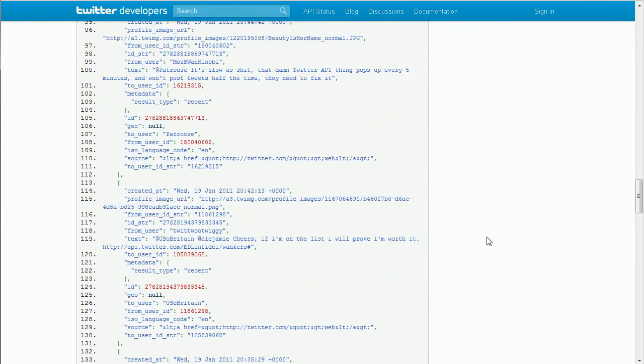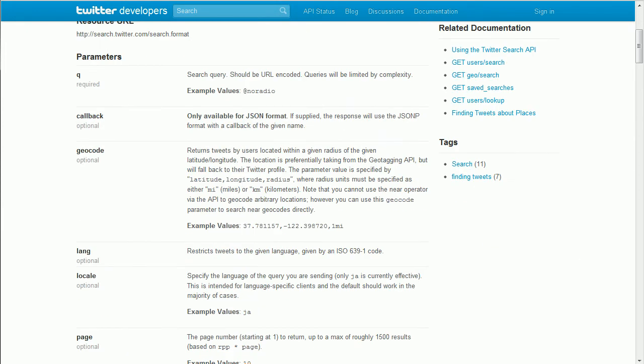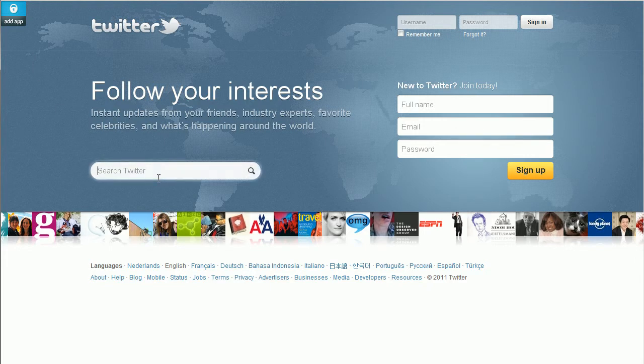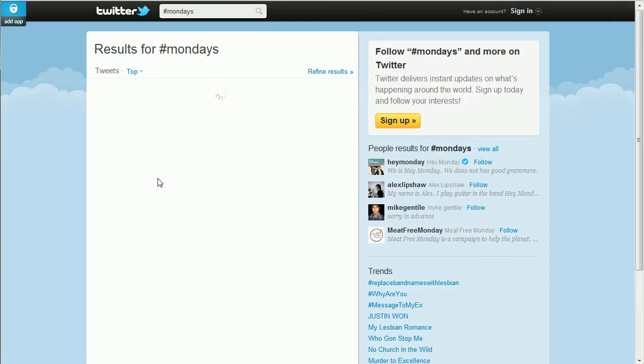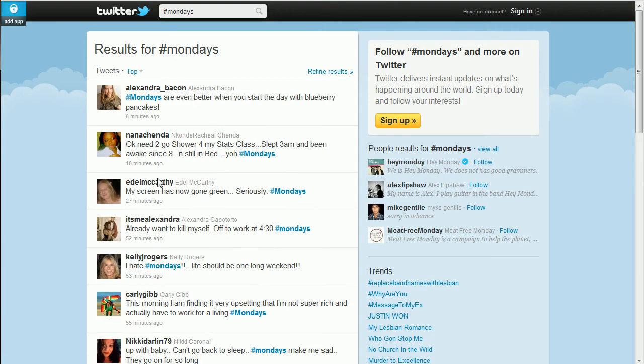So just remember that dev.twitter.com, underneath the docs section, look at the search API and look at the search query term. Now, for Twitter, it's a nice fresh Monday morning here in London, so I'm just going to look for Mondays and see what the Twitterverse is saying. Some people are saying Mondays are even better when you start the day with blueberry pancakes. Okay, I can agree with that.